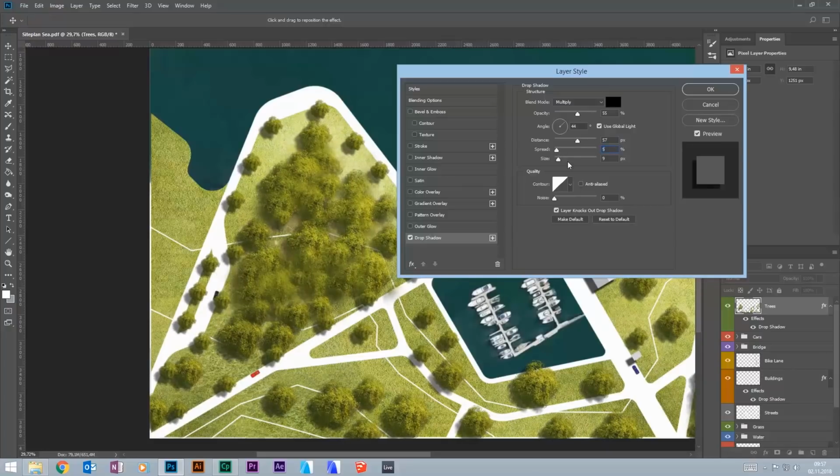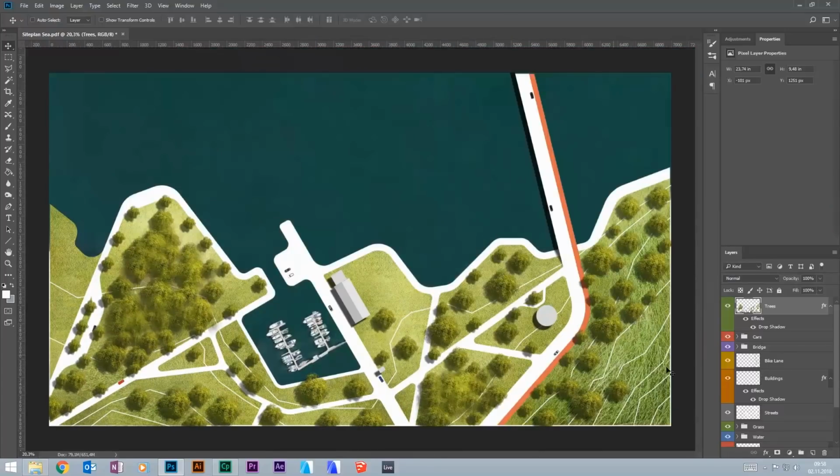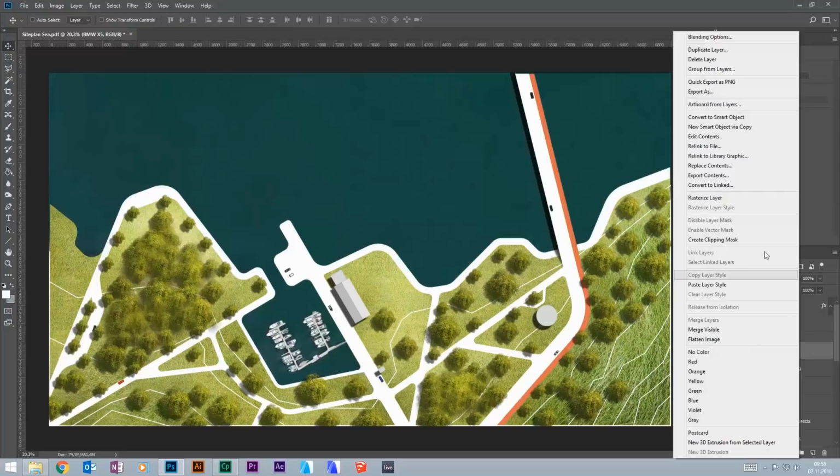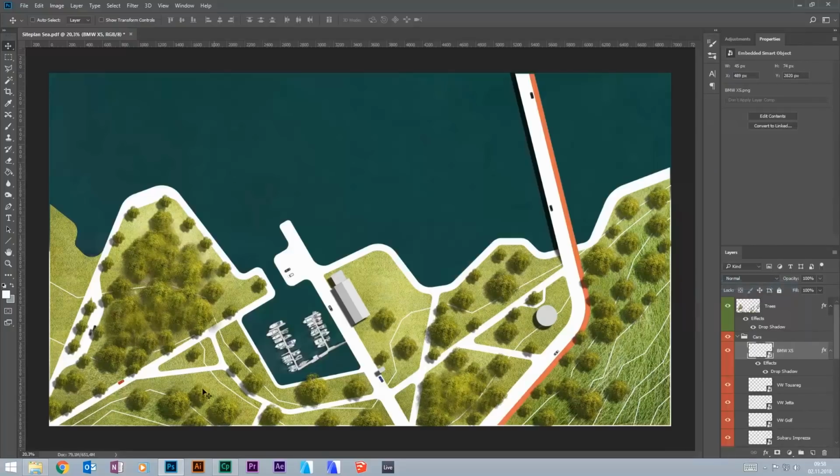Just play around. There is no exact formula. You cannot say type in distance and spread and size X. Just play around. You see, this quite looks okay, that looks good. Press on OK, and a shadow adds so much more realism to a drawing.